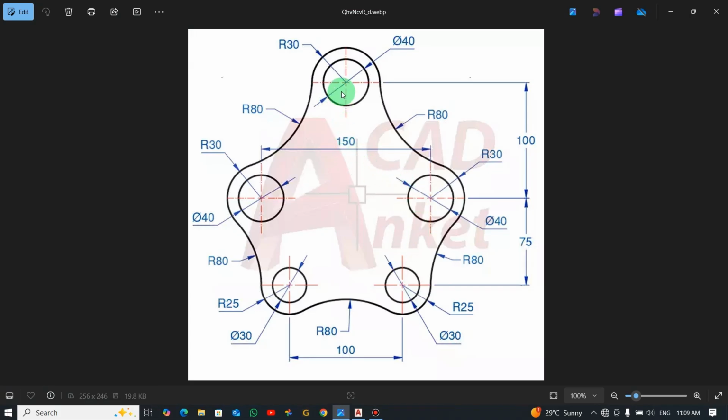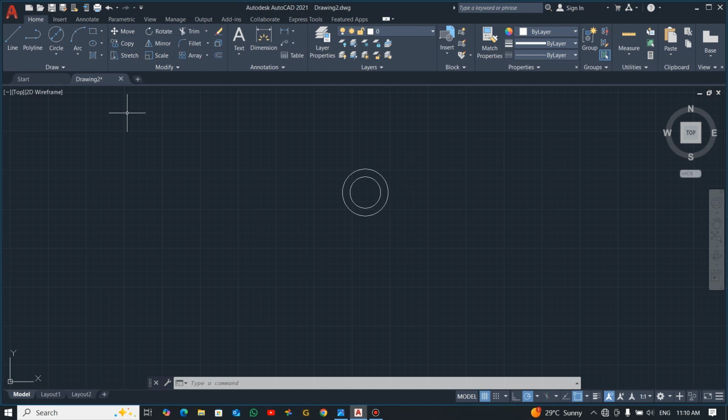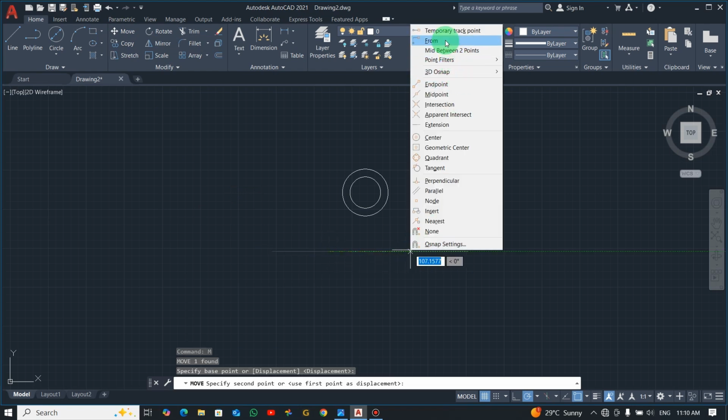Now I want us to use the line command to help us draw these two circles. So I'll draw a line of 150 as a distance. Anywhere on the drawing space, just draw a line length of 150 mm. Now select the line and then use the move command. You can click here or you can use the shortcut M and press enter.